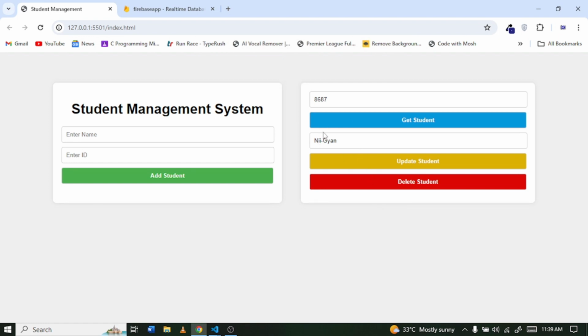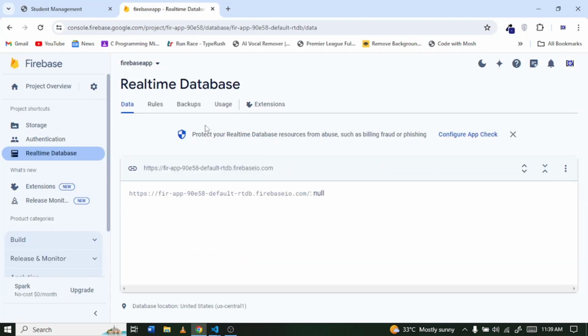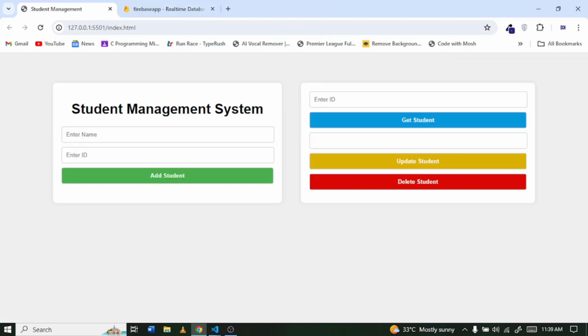And we can also delete students. So let's click on delete. It's going to delete the student, and now when we check our database, we realize it's empty again. Yeah, so that is what we are going to be doing in this video. So let's jump into it.